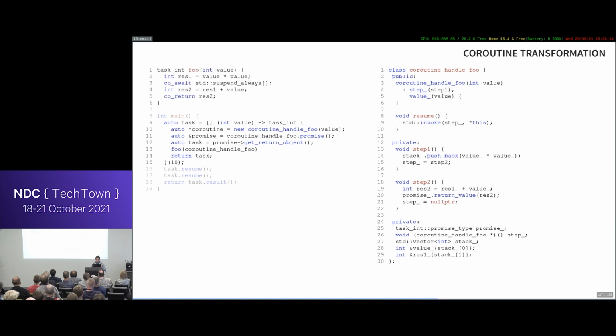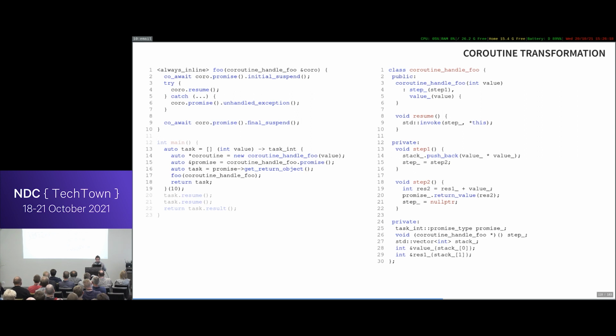If we look right now at foo, it also does something here. It completely rewrites it. First of all, it says always inline, because it doesn't make sense to have this as a separate function, but we just don't want to put it in one piece. So it wraps the function body, and adds the initial and final suspend points. It also puts in the try catch, and then it calls resume. In our case, we hit the initial suspend point, we return the control back to main, which calls resume, and so on.